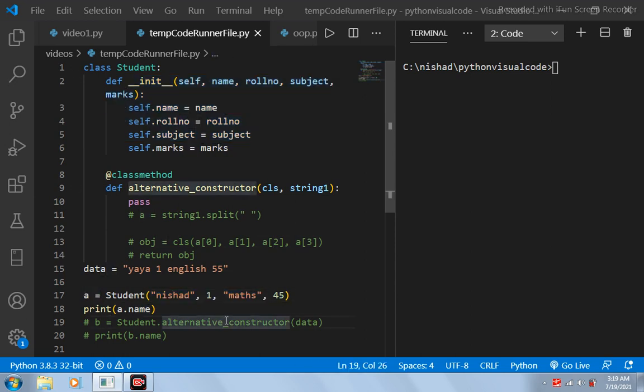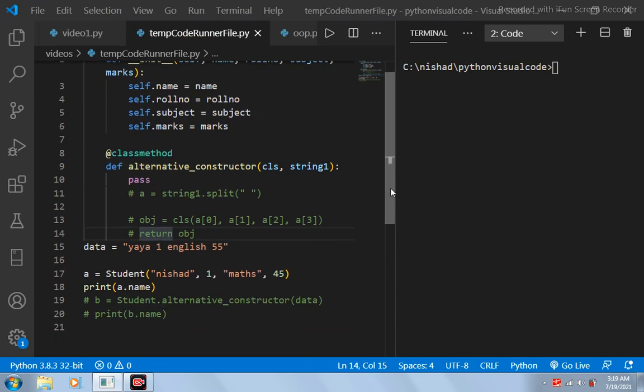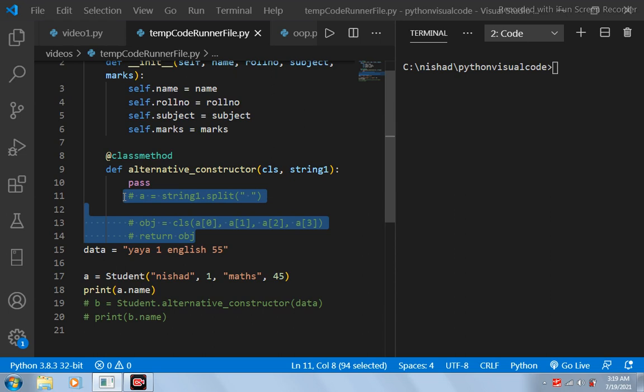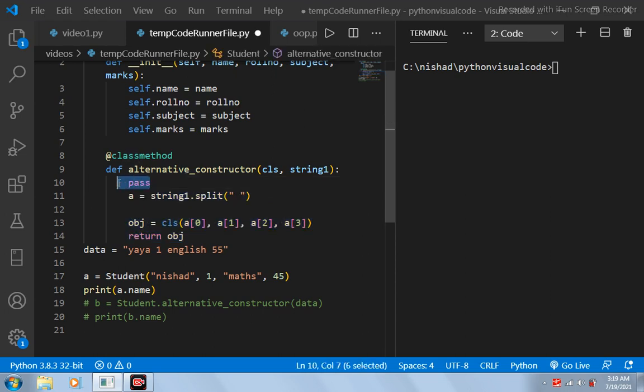Now I will be showing you how this class method over here can be used as an alternative constructor, or can be used to create an object of a particular class. This is first of all a class method, as I have specified the class method decorator. If you have not watched my video on different types of methods in Python classes, then please do watch it. I'll be putting the link in the description down below. First of all, let me uncomment all this, and let me remove this pass over here.